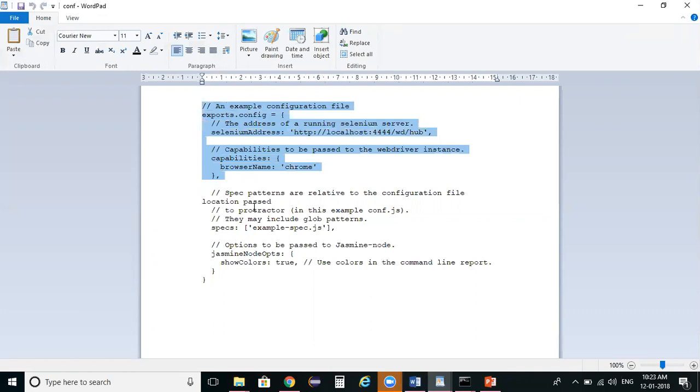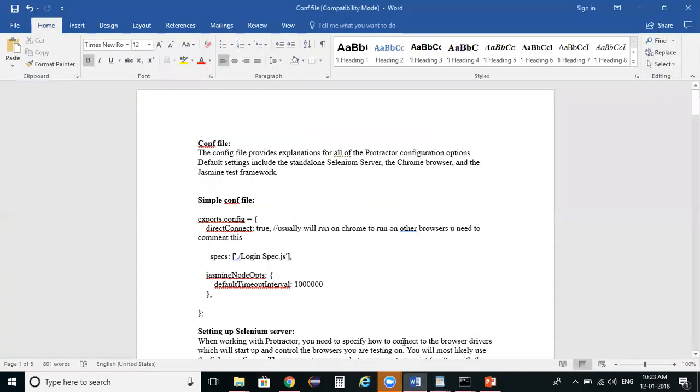So what is this conf.js? Why do we need this conf.js? The first and most important thing is that this is the important file required to execute your test scripts. This is the most important file required for us to execute our Protractor test cases. If you want to execute something on Protractor, for sure you need this conf.js. Without this conf.js, it's not possible for us to execute our test cases in Protractor.